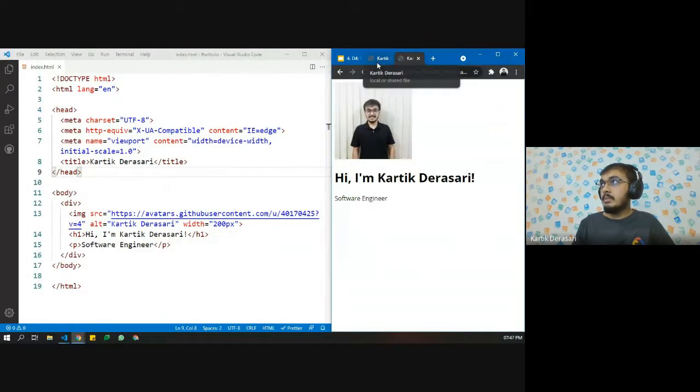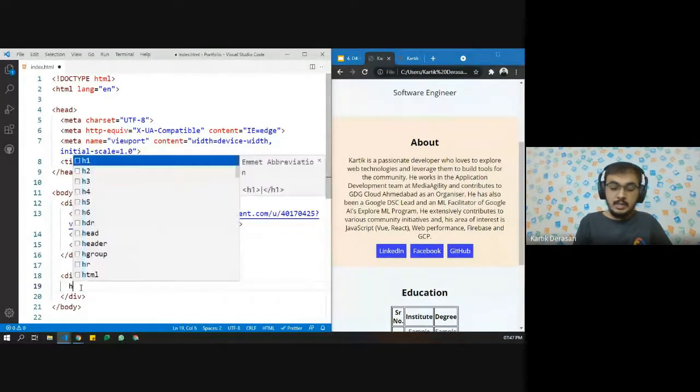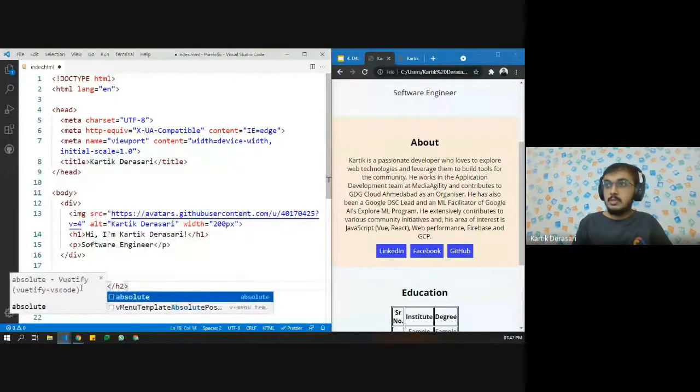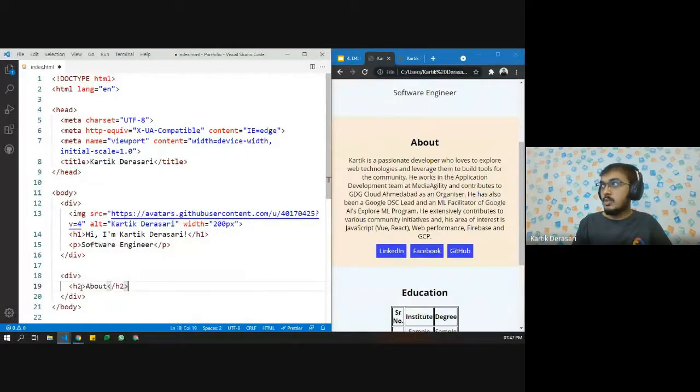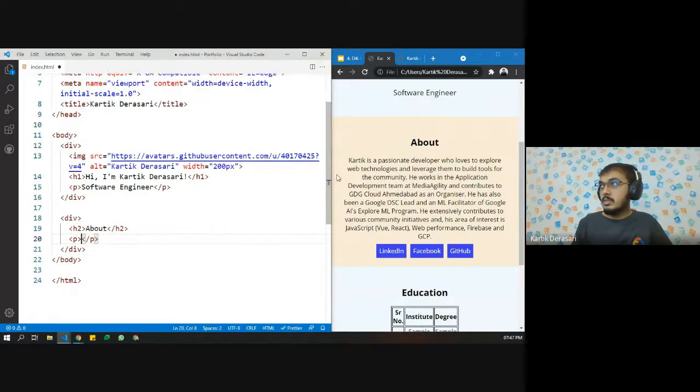Okay, pretty basic. So now let's see what we have next. We have the about section. Now let's have another div. First of all, we have about, so let's use an h2 tag for an example, h2 about, and let's use a p tag for this paragraph.